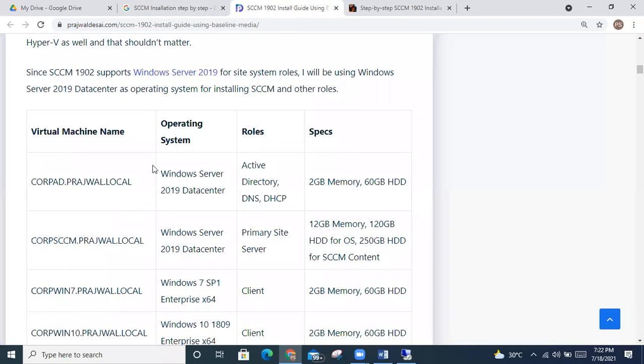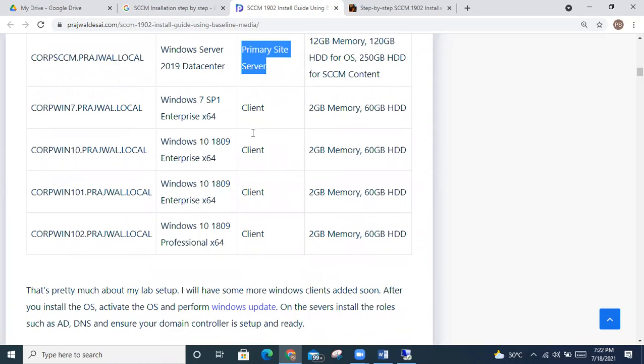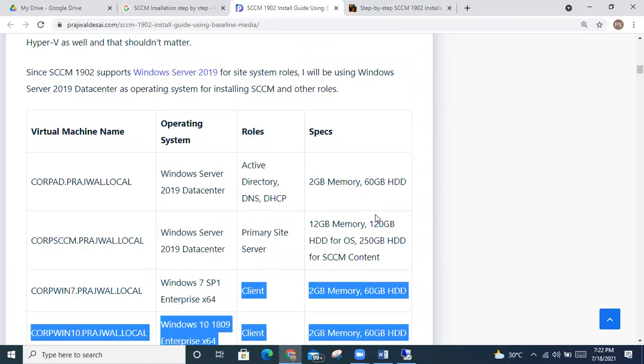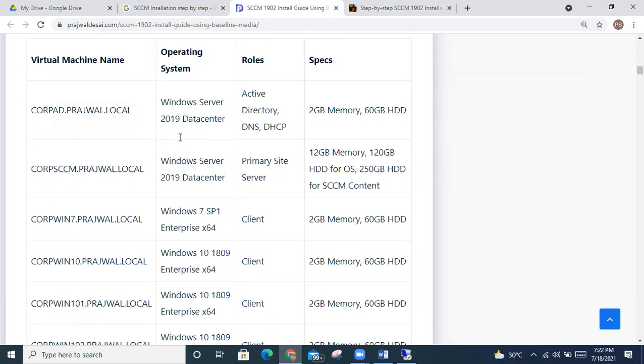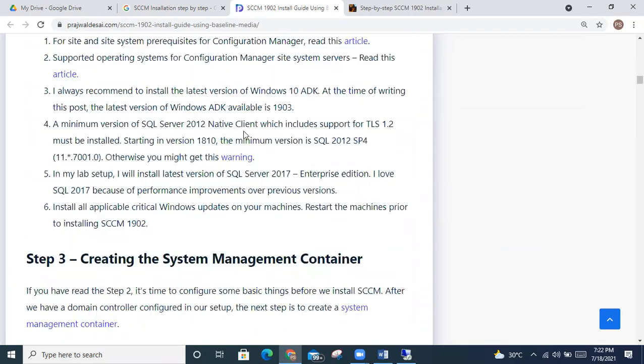So what configurations are there? Which servers do you need to create? He created one AD server, one primary site server, and he's creating multiple clients. We can consider this, that is fine. He's installing the servers in the VMware hypervisor. You may go with Hyper-V also, it shouldn't matter. He's saying download the prerequisites and check whatever you want.